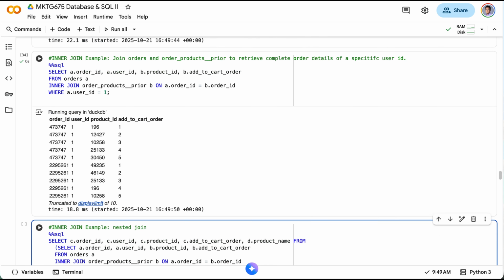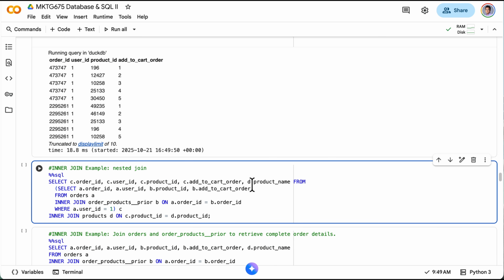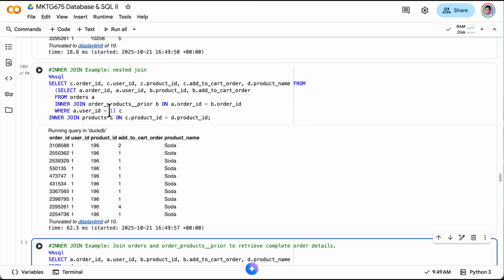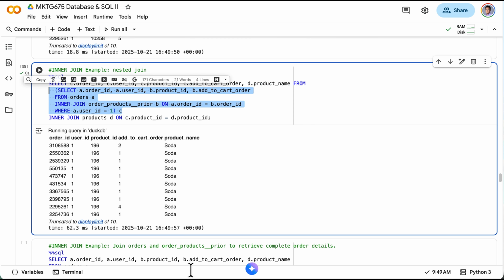Now we first pull the user's order lines, then join that result to products to add product names. The output repeats the same orders, but with readable product names attached. This shows how a sub-result can feed a second join for clarity. Build in small steps when results get wide, then enrich with another join for human-friendly labels.